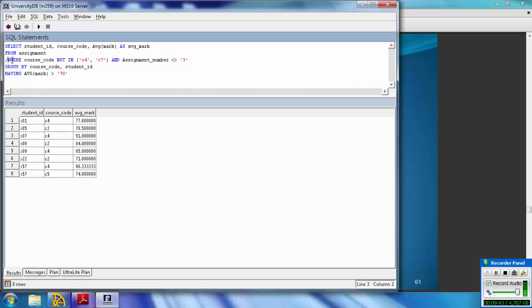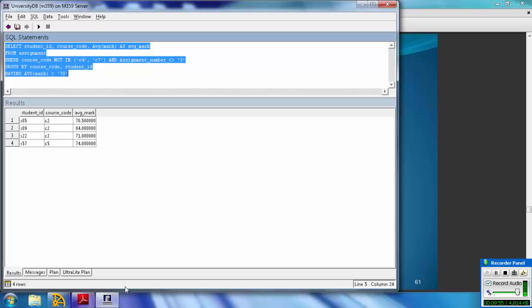Now I'm going to give another condition, which is the where clause. The condition is course code not in C4, C7 and assignment 3. Let me run this query. You can see finally there are only 4 rows.